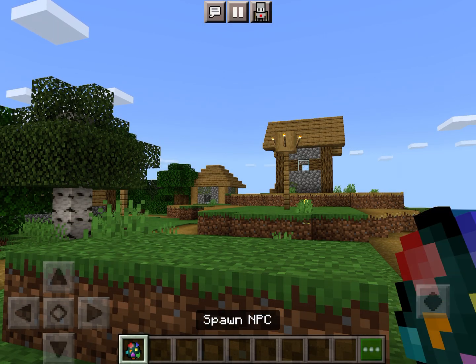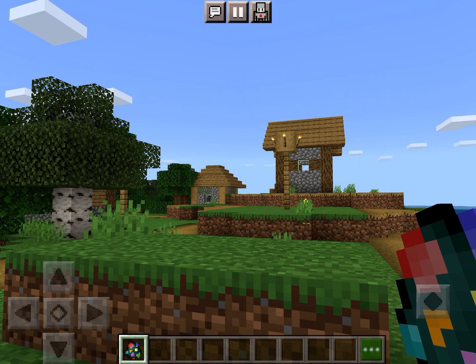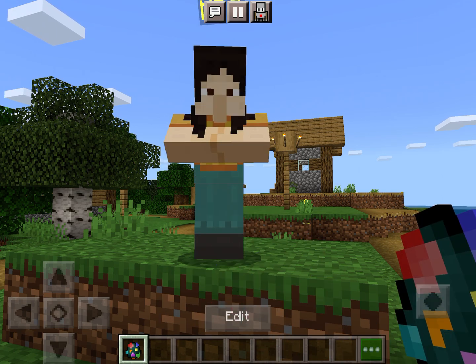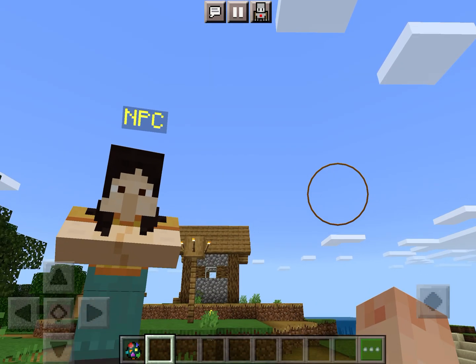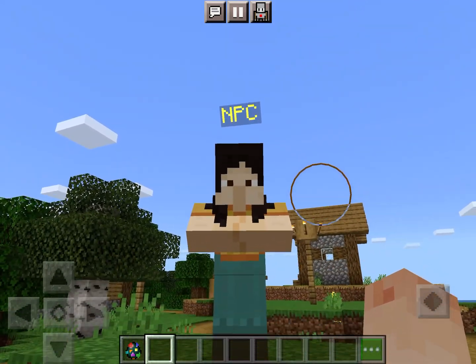Now, if I hold that in my hand and click in front of me on that piece of grass, pop, I get an NPC. I'm going to get rid of that because I don't want multiple NPCs. You'll notice it's just called NPC.